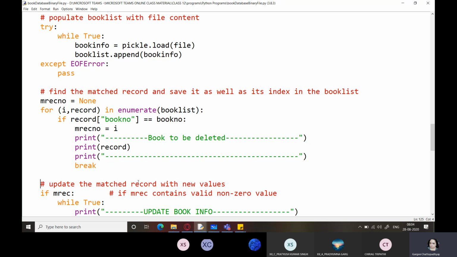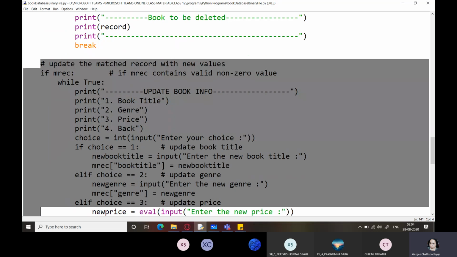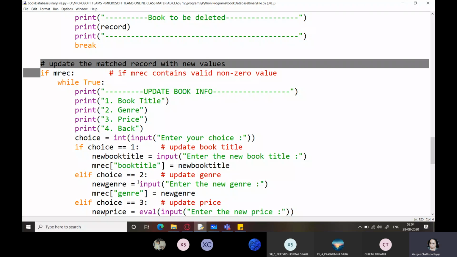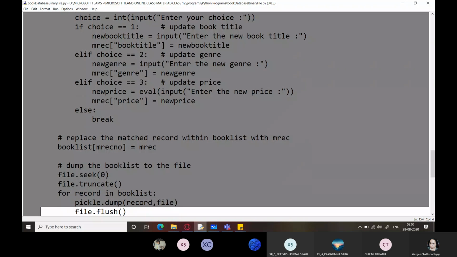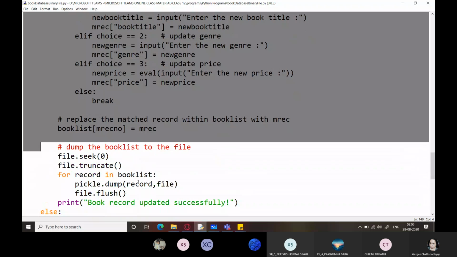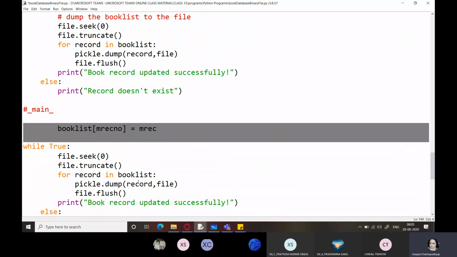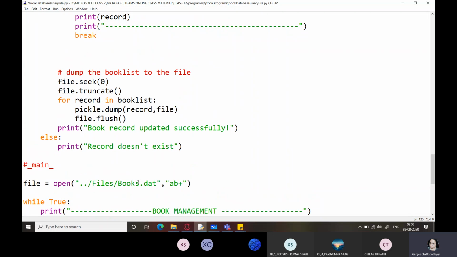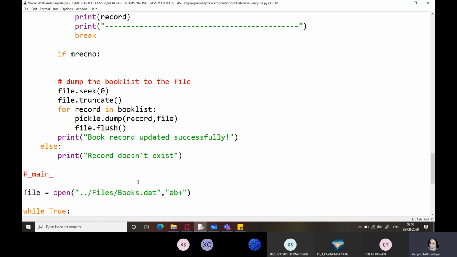Now update the match record. We don't need this at all. So we are just going to remove all this. Okay, now all we need is to dump the book list to the file, the book list which contains the updated record. So over here, only if mrec.no contains valid data, that is if the record is found, only then we need to do all this. Otherwise we don't need to do anything.